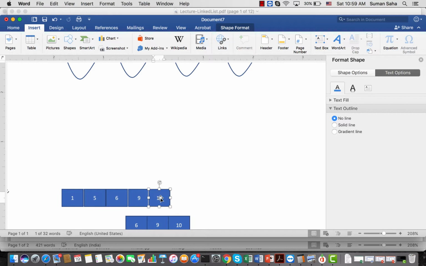So that's why we have the linked list. A linked list doesn't have this kind of problem, and we'll see those solutions in the linked list.